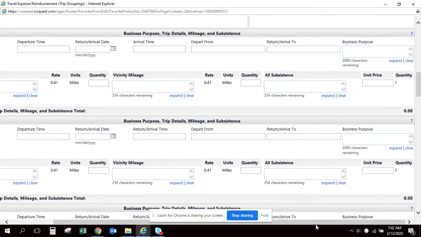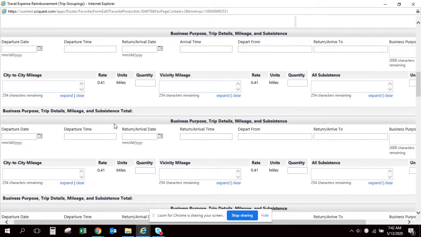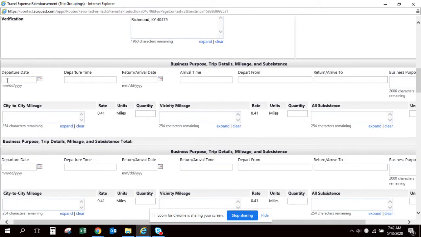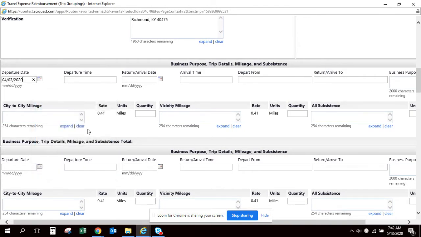Now you're ready to provide all the information for the travel event. The first thing is, when did you leave? Simply click the calendar, navigate to the correct date, and select it. In this scenario, we are leaving on April 3rd. What time did you leave? We left at 12 p.m.